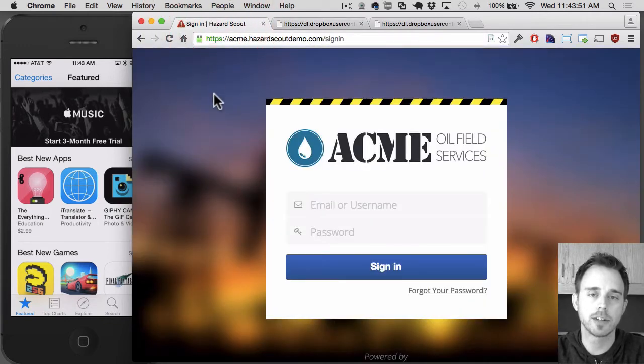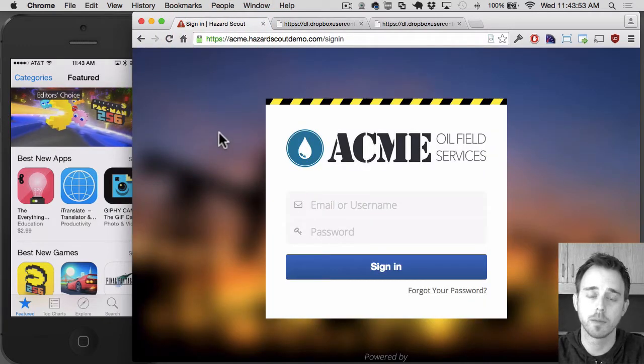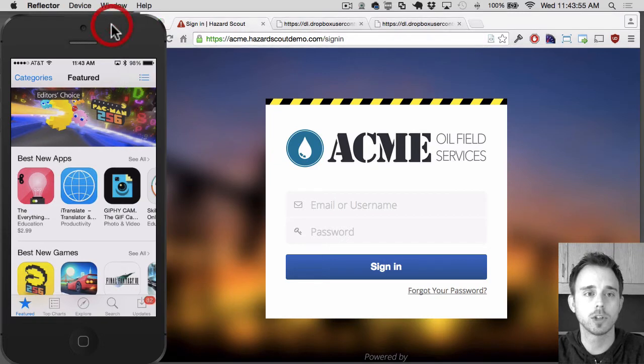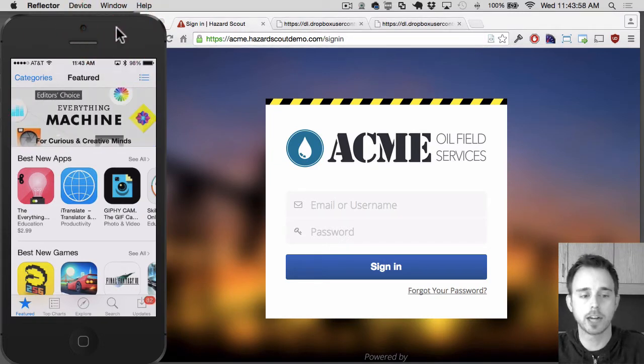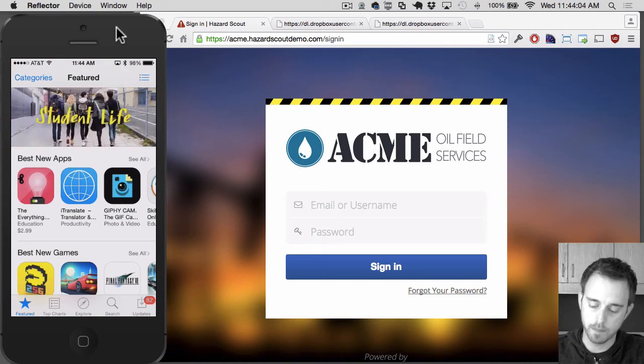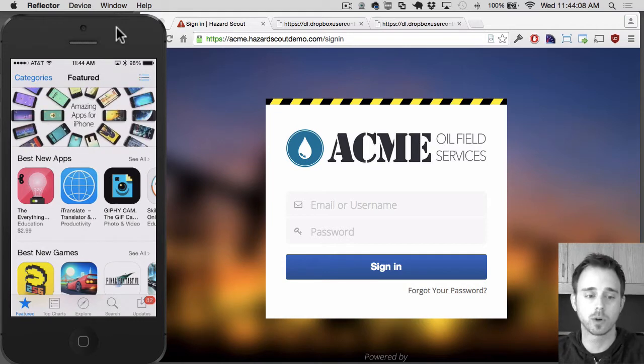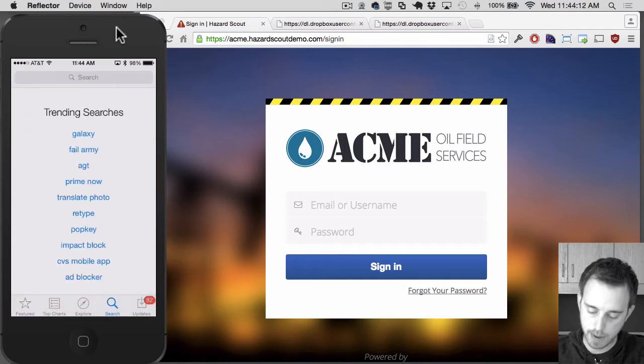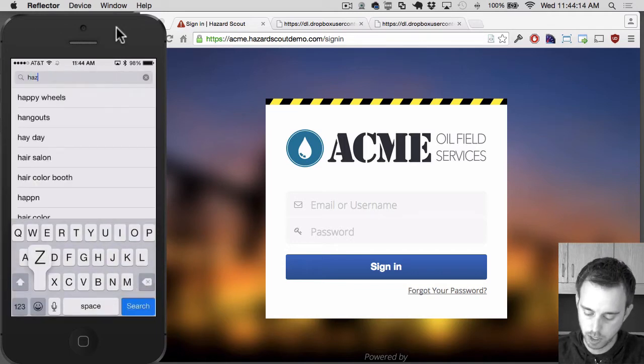I'll show you my Hazard Scout homepage on my computer desktop, but then also over here on the left, I'm going to have my actual iPhone pulled up. So we're going to start out from scratch in the App Store. If you're on iPhone or iPad, you can use the normal Apple App Store. If you're on Android, you could go to the Google Play App Store. And basically you would just go to search and you would search for Hazard Scout.